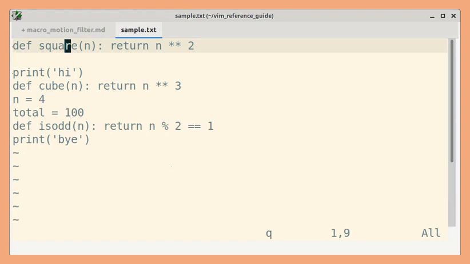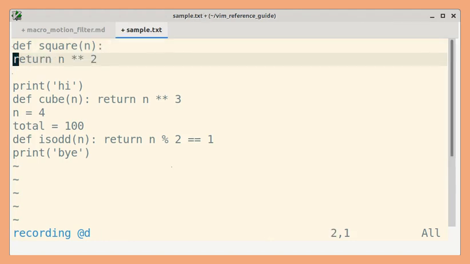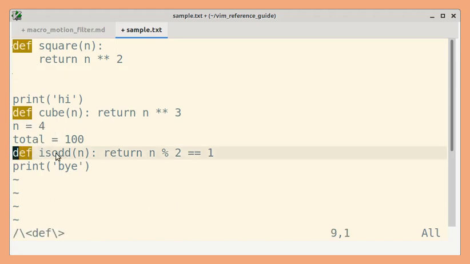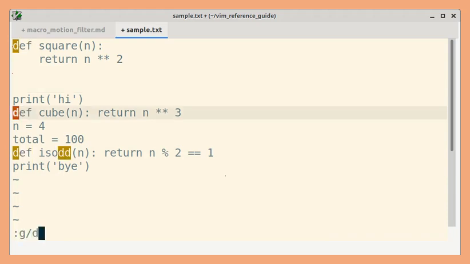Start the recording. We'll use the register D. So move forward to the colon character, L, replace space with new line, indent the line, open a new line, go back to normal mode and quit recording. So this particular definition is already modified. These two are remaining. So if we can filter such lines.